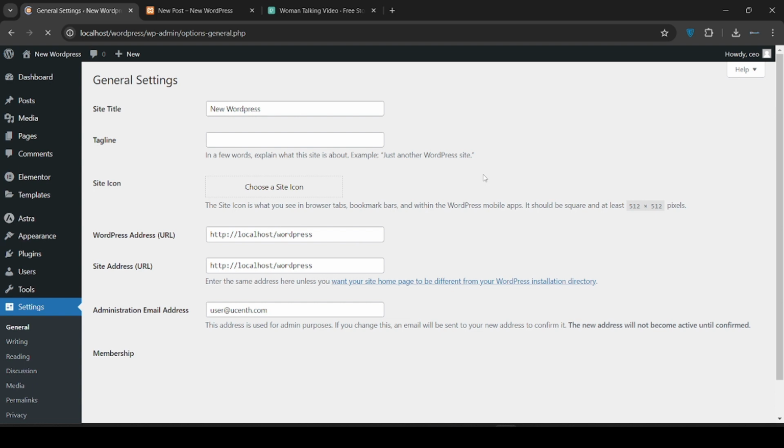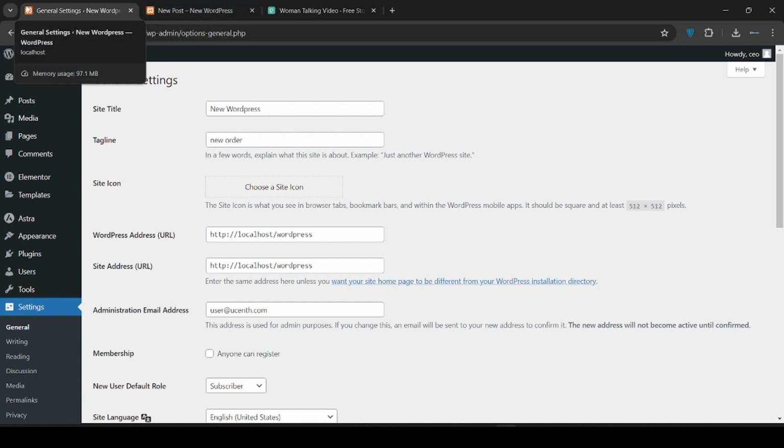This settings section is also very important because it consists of the site title and the site tagline. You can have a tagline that says anything that is associated with your company or related to what you're doing. You can say New Order, anything, you can just put in anything. Then the site icon. Site icon is also called a favicon. Your site icon is the little thing that appears at this place of your site.